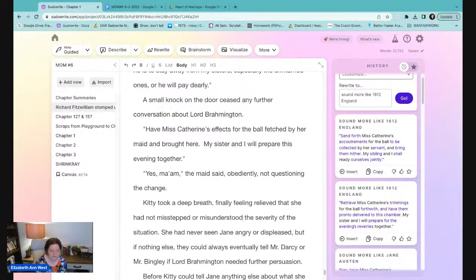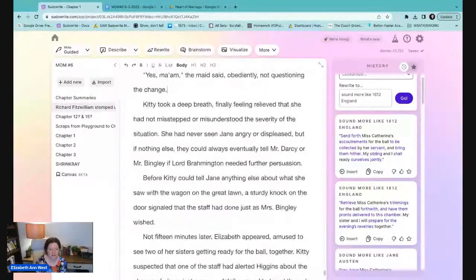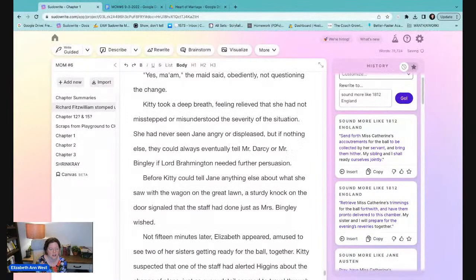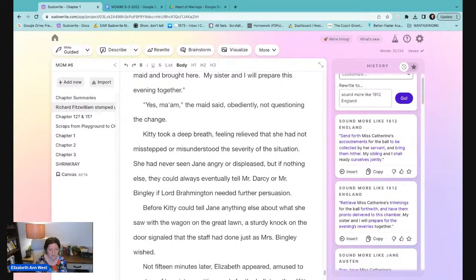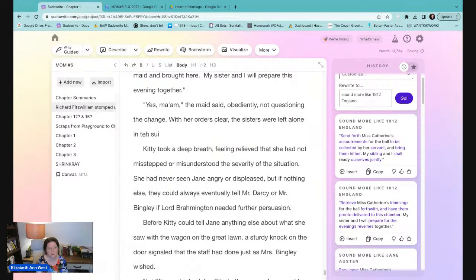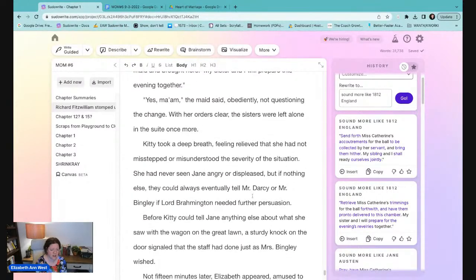Okay. Kitty took a deep breath, finally feeling, oh my gosh, my crutch words. This is embarrassing. Feeling relieved that she had not misstepped or misunderstood the severity of the situation. She had never seen Jane angry or displeased, but if nothing else, they could always. I think I need to say the maid left. The maid said obediently, not questioning the change. Alone in the suite. Once more, Kitty took a deep breath, feeling relieved. She'd never seen Jane angry or displeased, but if nothing else, they could.